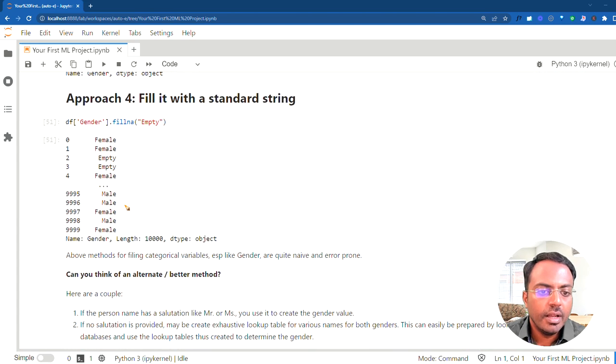Now, another thing you could do is, instead of replacing it with male or female, you could fill it up with a standard string. You could replace it with an empty string. This could be empty, it could be none, whatever string it is, just replace it with a standard string. And this becomes a third category. As per your machine learning model, it will know that these records were missing in the first place. So that is another approach.